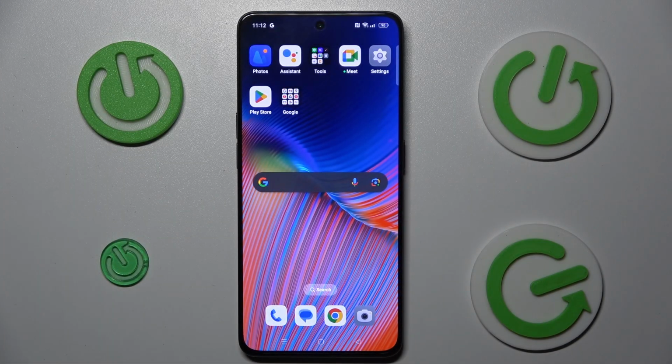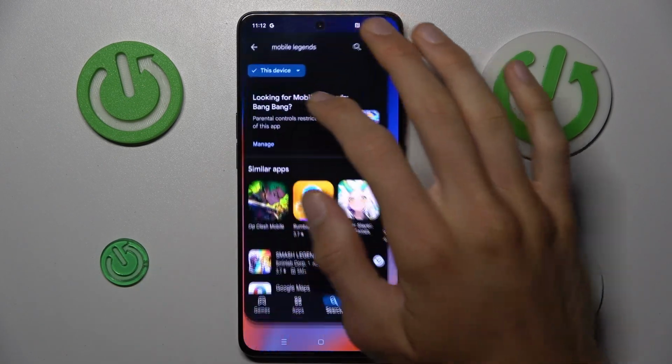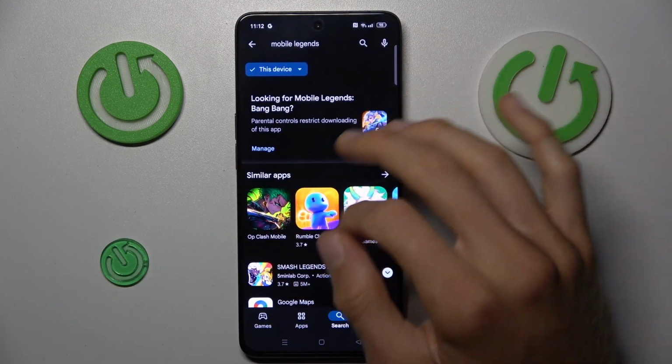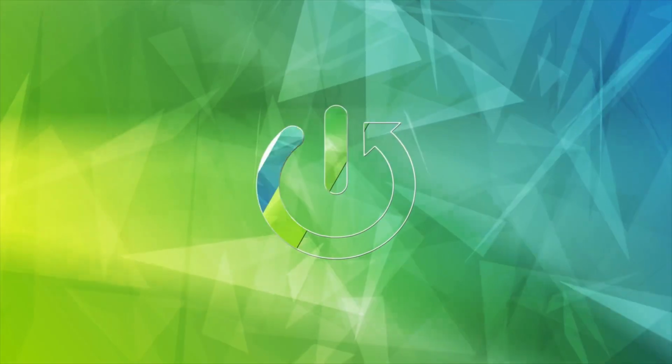Today I have OPPO Reno 8 Pro and I want to show you how to fix the problem when you are connected to the internet but your game or application is not visible on your Google Play Store, as in my situation.